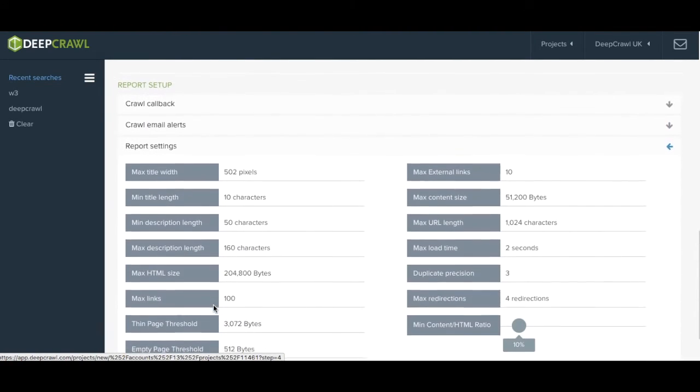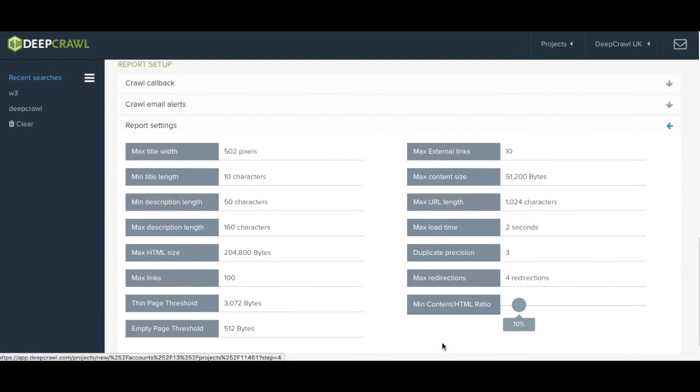Finally, with report settings, you can completely customize which metrics show which results. Essentially, DeepCrawl follows Google's guidelines as closely as possible. However, you may wish to identify the worst offending slow loading pages. You can change the max load time to 5 seconds from the standardized 2.